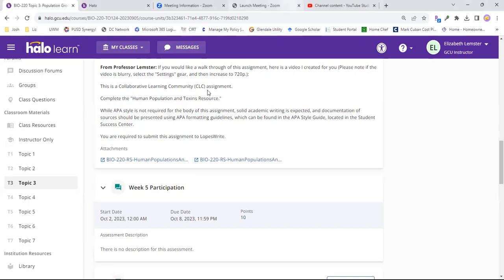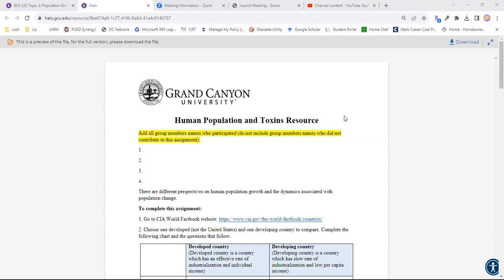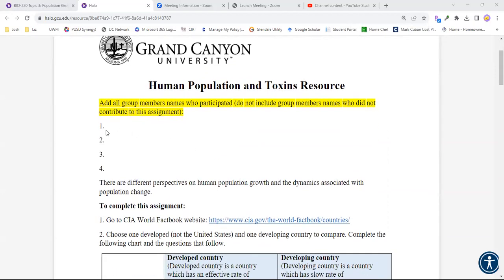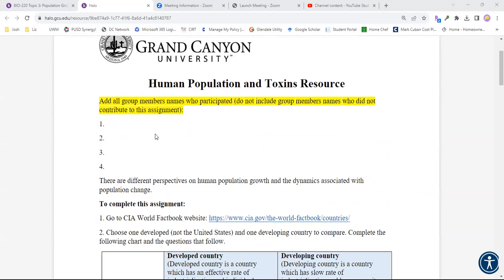Okay, let's go ahead and take a look at what that template looks like. Let me pop over here. And again, there are 2 attachments for you. One of them is the actual template you'll fill out, and one of them is the example, which I'll share with you. Okay, so let me make this a little bit bigger. At the top of your paper here, I would like you please to add the names of the group members who participated. Please do not include group members' names who did not contribute to your group assignment.